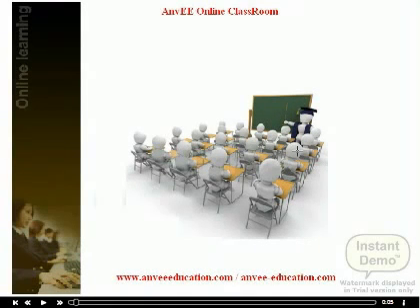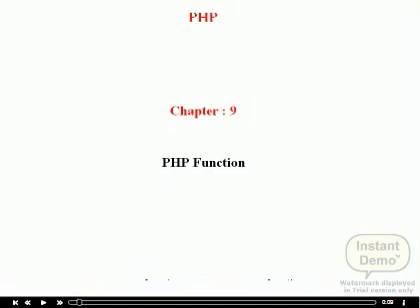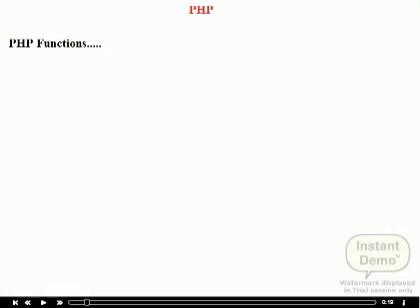Today we will learn PHP chapter 9, functions. In this chapter we understand how to create functions and how to use them in PHP. Today we learn PHP functions. The real power of PHP comes from its functions. In PHP there are more than 700 built-in functions.